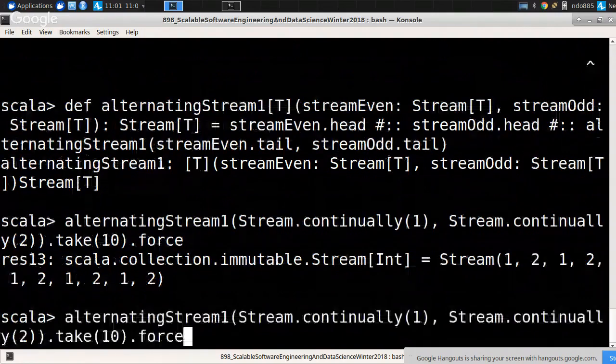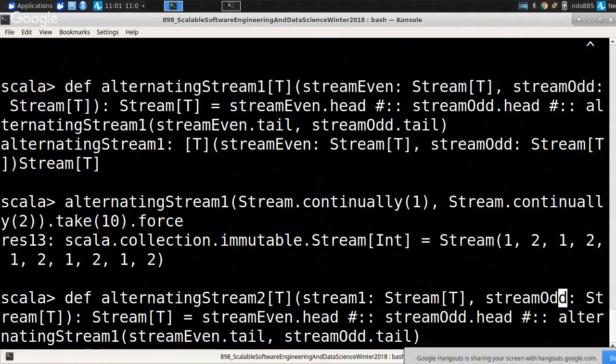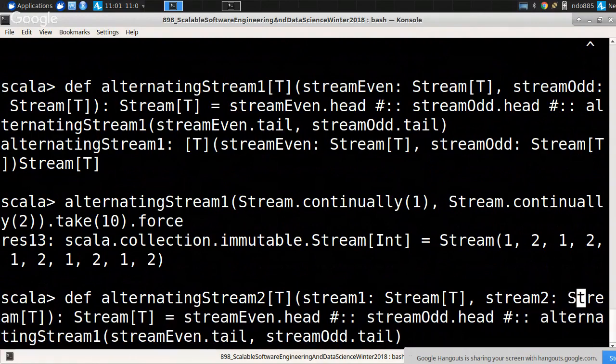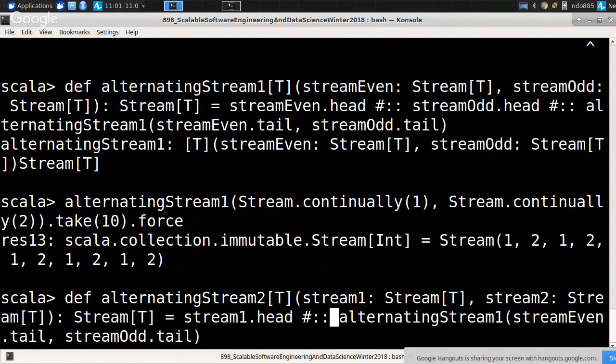Great. Now let's try another way of doing this. So I'm going to say alternating stream 2. Now here I can't really say stream even because I'm actually going to do something a little bit more sly. I'm going to call it stream 1, stream 2, because which one is even and which one is odd is going to vary. And I'm going to say stream 1 dot head. And what could I do now? Just call the function and first. Yeah, exactly. Precisely. Beautiful.